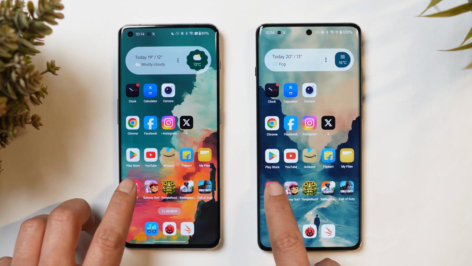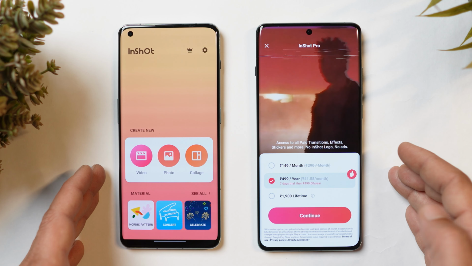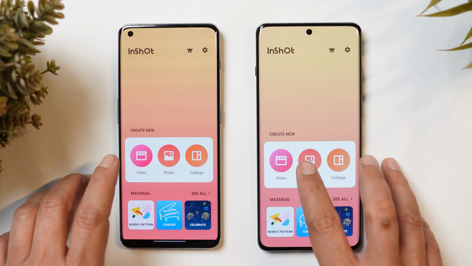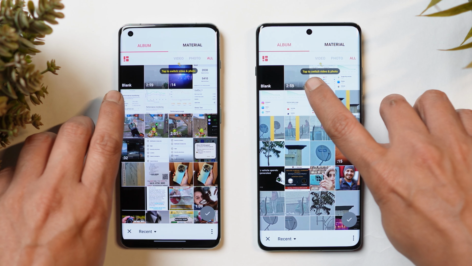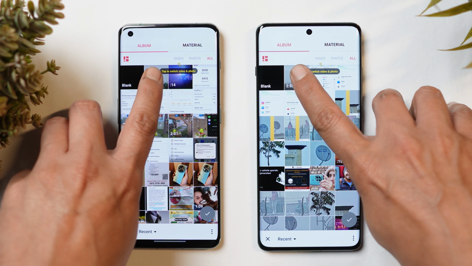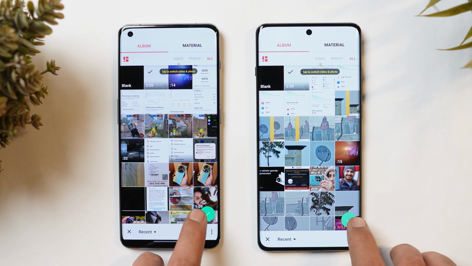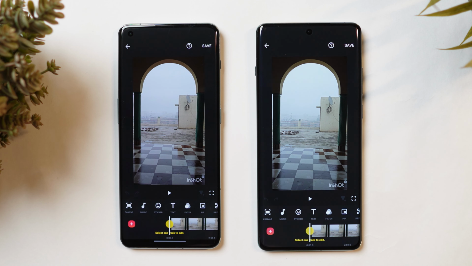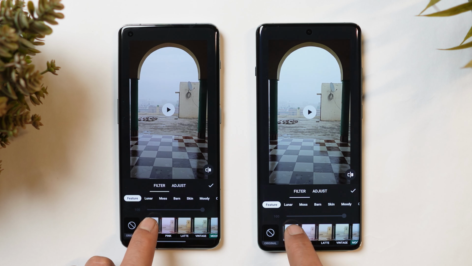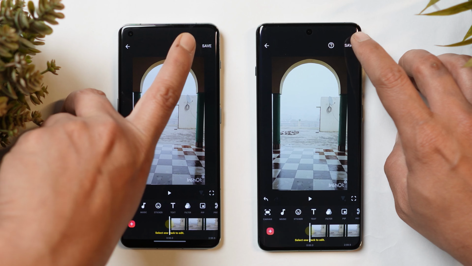Now we have a video editor application. We'll open up this application at the same time, and now let me show you that particular video which we are going to render. So this is the video which is of 2 minutes 59 seconds, almost 3 minutes. I'll select this video and we'll apply the same filter and let's see which device renders the video faster. So going to filters, we'll use the first filter which is bright, and now let's tap on save.